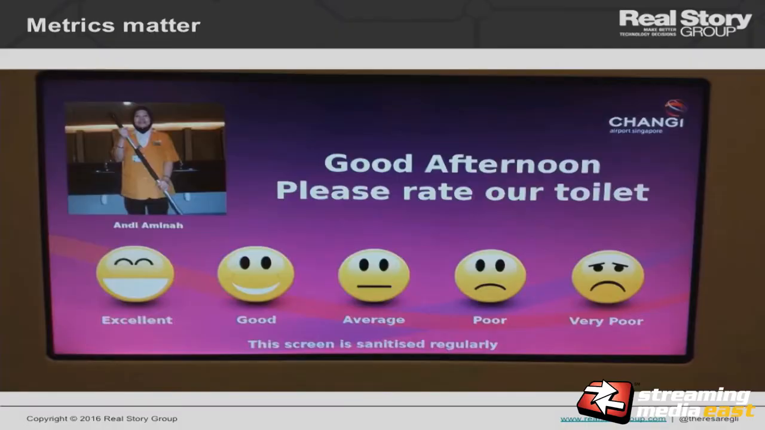Okay, so metrics. Let's just talk about metrics in general. Metrics are everywhere these days, right? This is a screenshot that I took coming out of the toilet in Singapore Airport, where they actually asked me to rate my experience in the toilet, which I thought was really kind of odd and bizarre. But they even showed me a picture of the woman who cleaned the toilet, and they told me that the screen is regularly sanitized, okay?